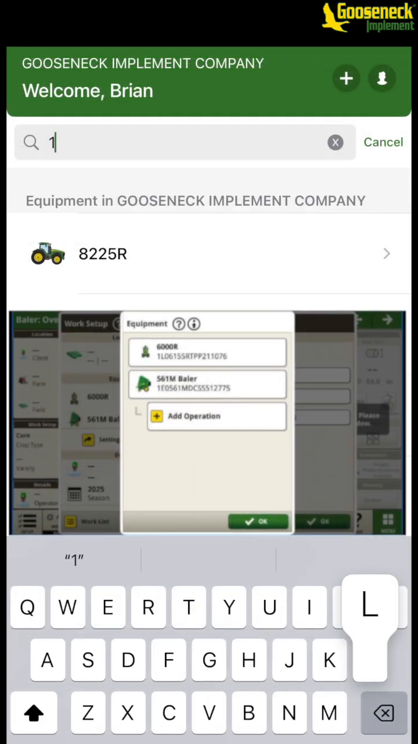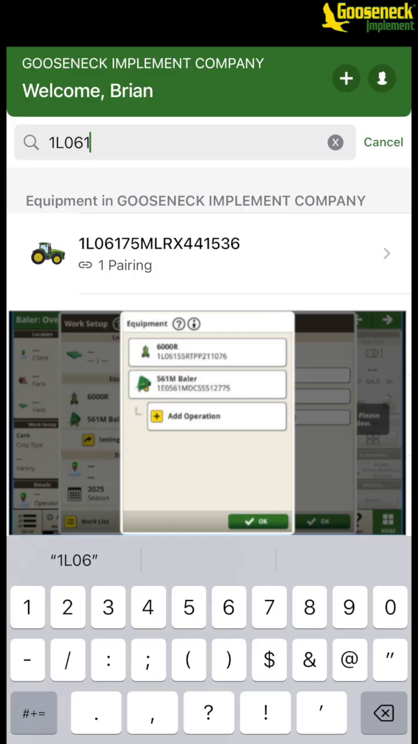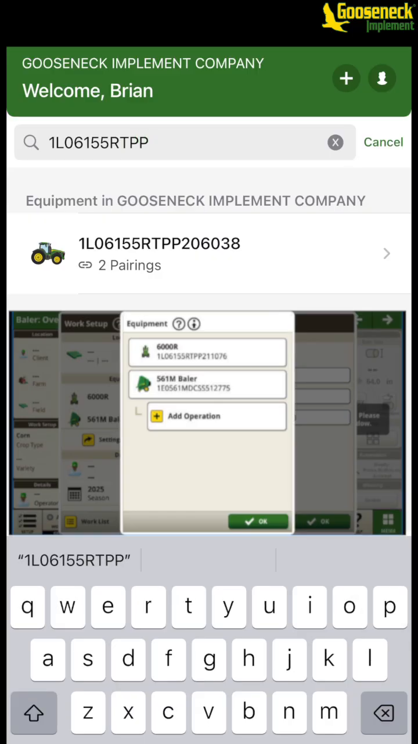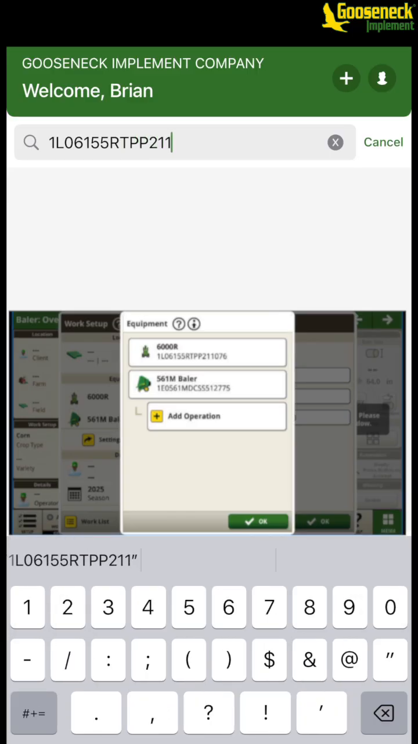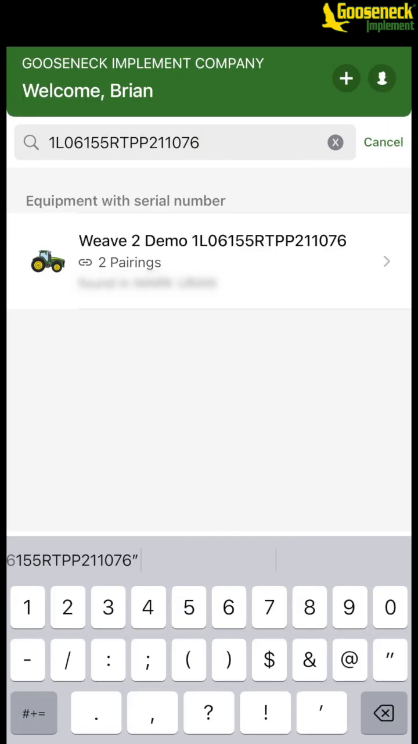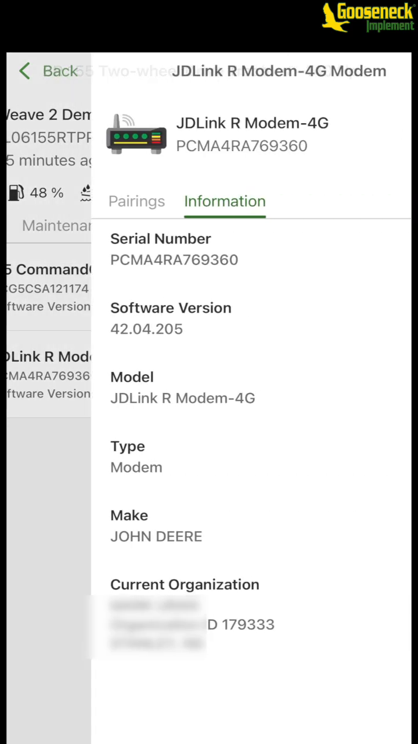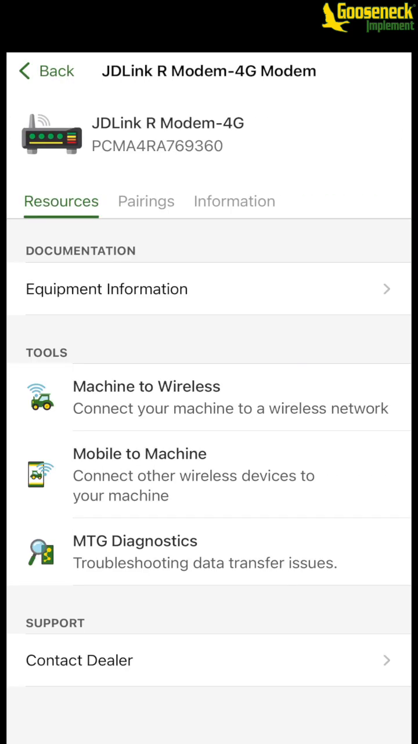If I don't want to use the scan feature, remember from the display, I can access the serial number and I can manually type in the serial number in the search bar. Once completed, I will search and select the equipment model. Once the equipment model has been selected, under Pairings, choose JD-Link R Modem 4G. Once the modem has been selected, under Resources, we will first focus on equipment information.